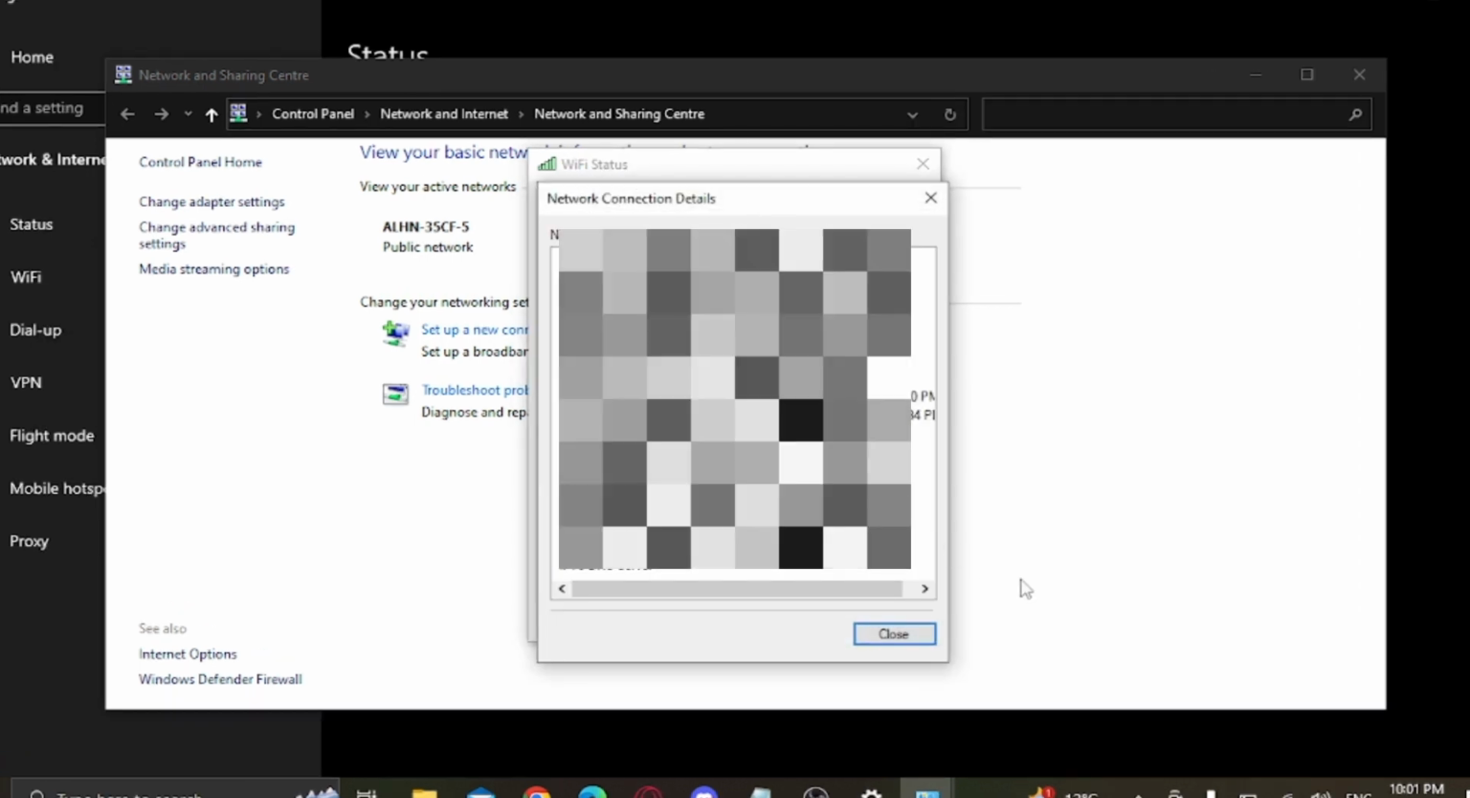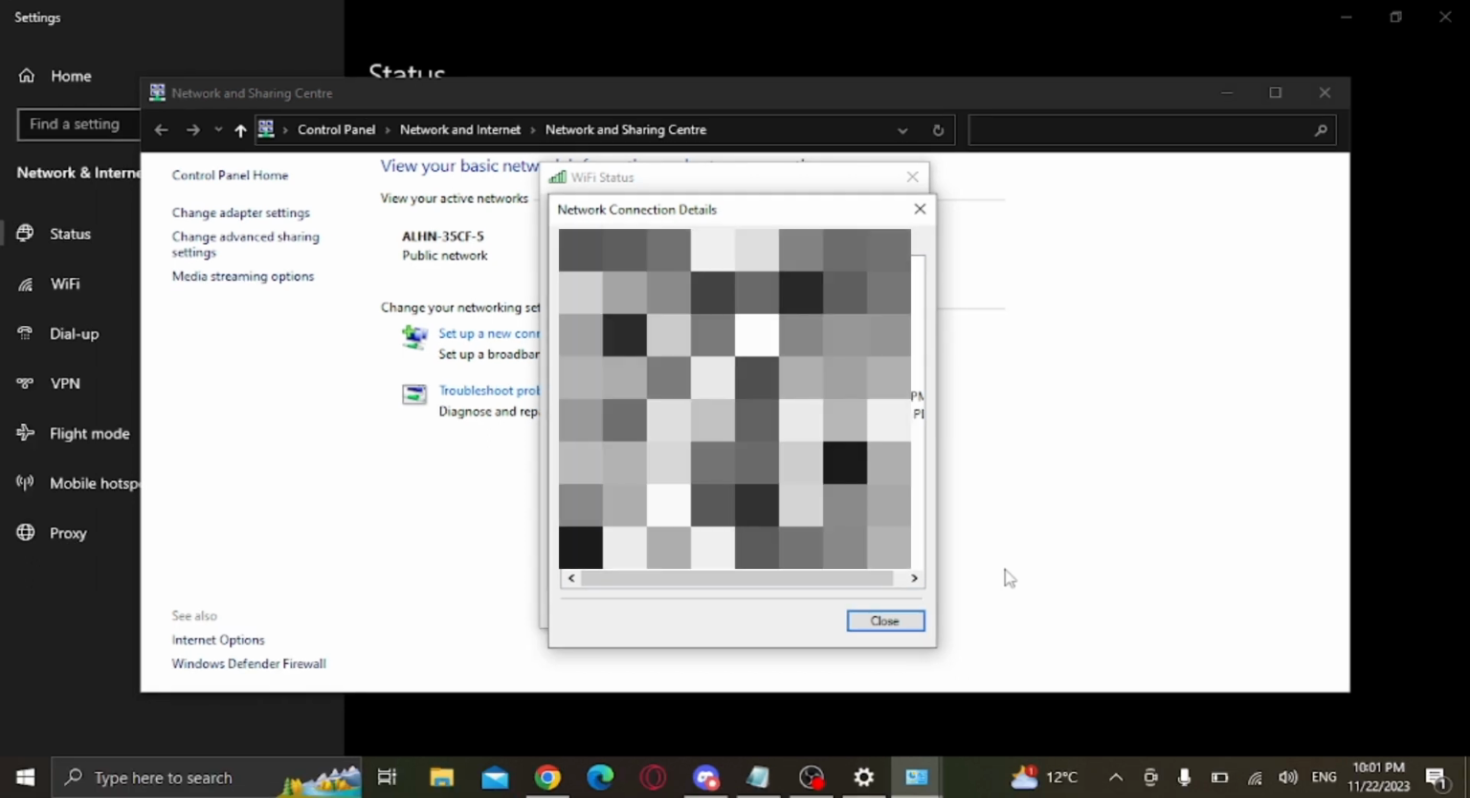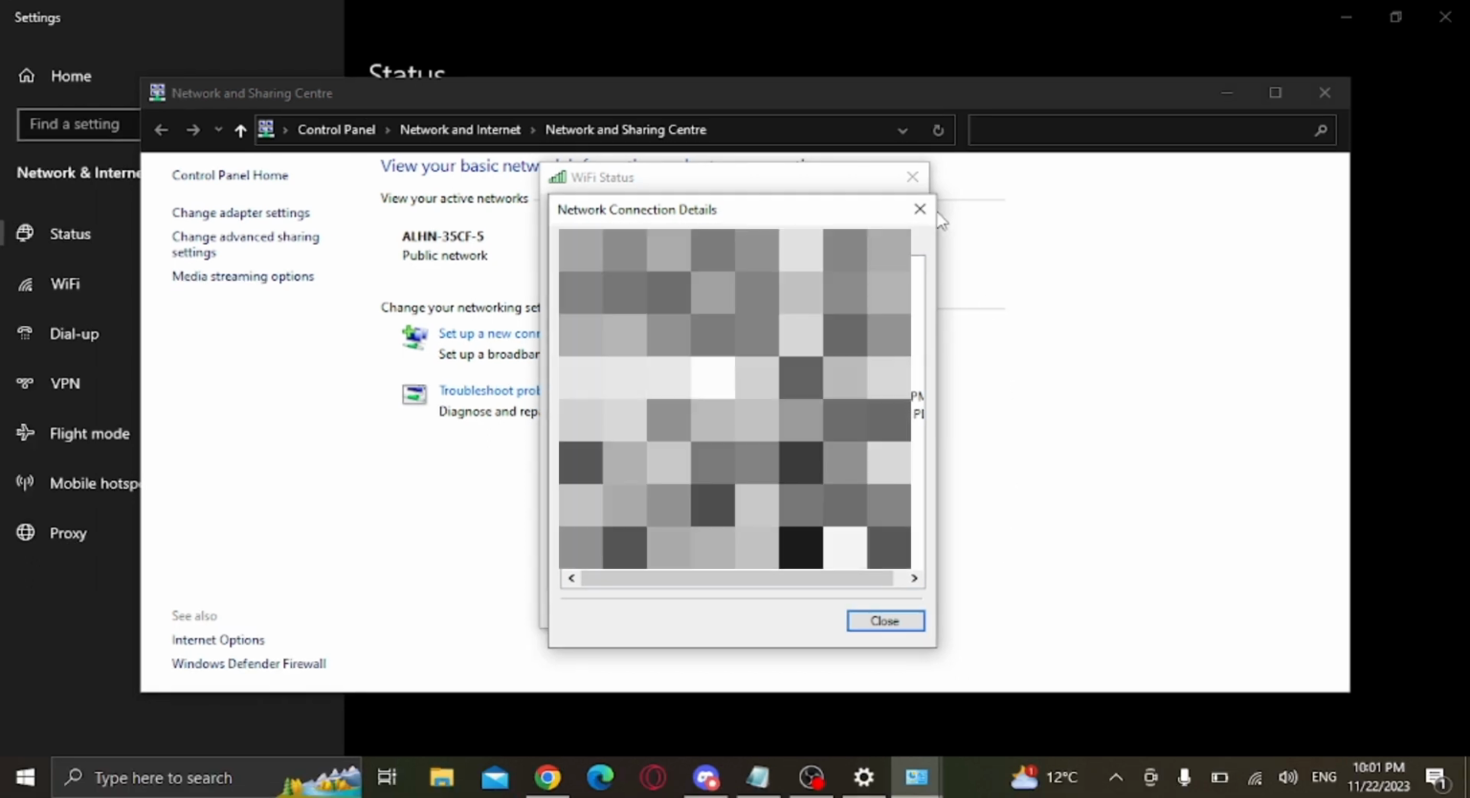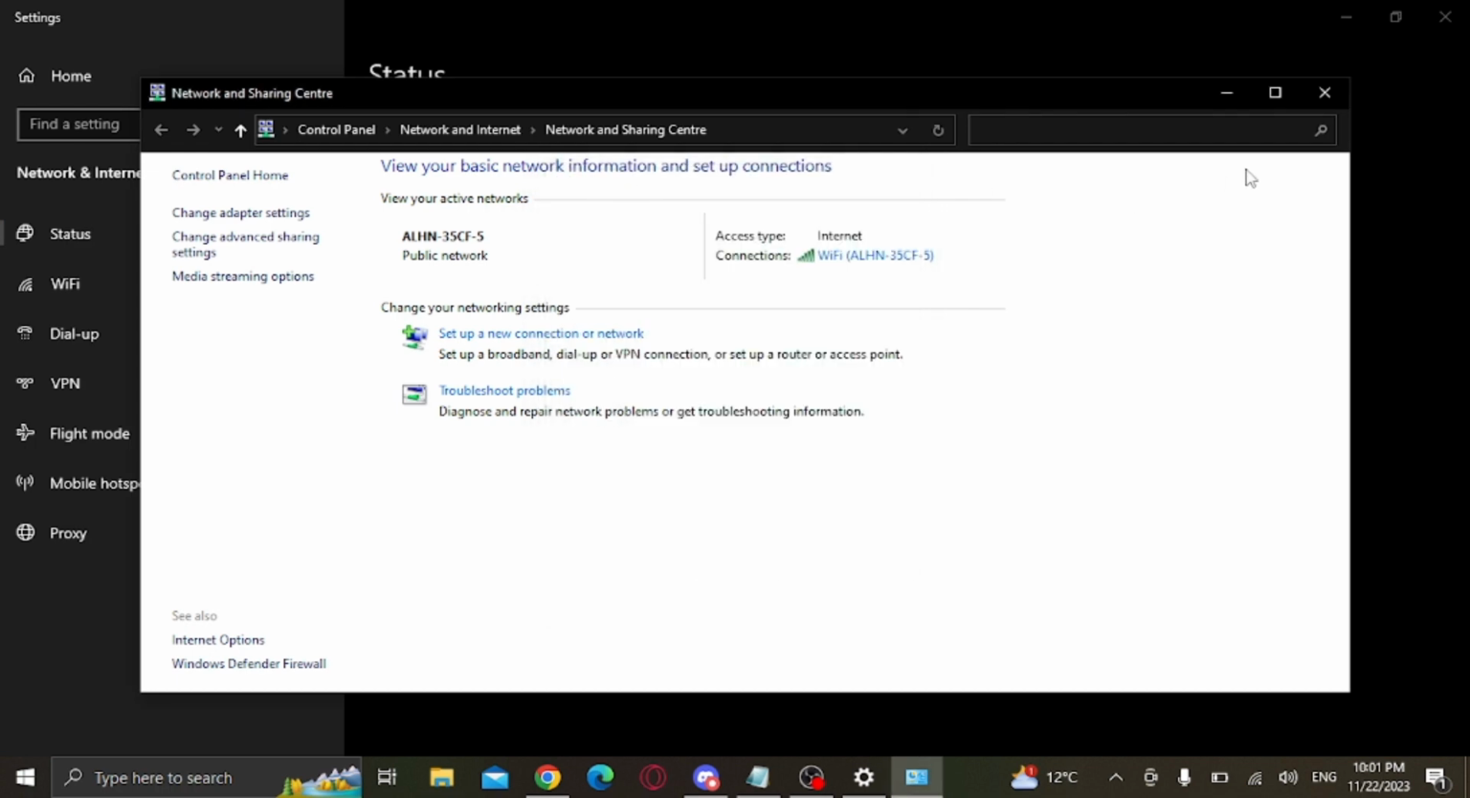As you can see, it gives you more in-depth information about your network connection, and this is how you can check your network connection on your PC.